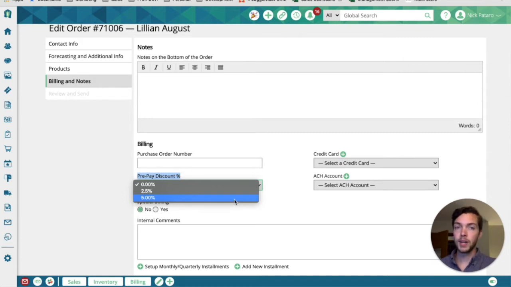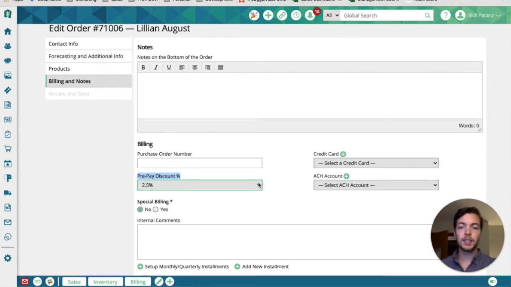This is really more for the finance folks anyways on how this is applied, but ultimately the rep may be able to choose, hey, I'd like to apply a 2.5% prepaid discount if the customer pays before a certain date. Okay, so that's one option, right? That will apply to the entire order.